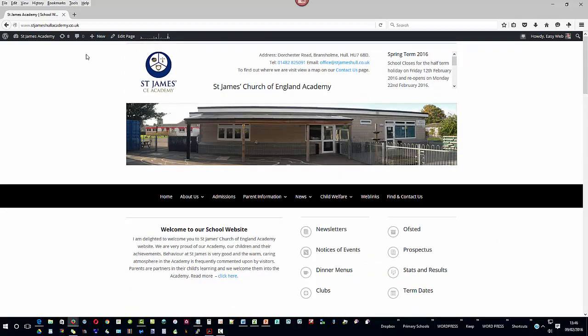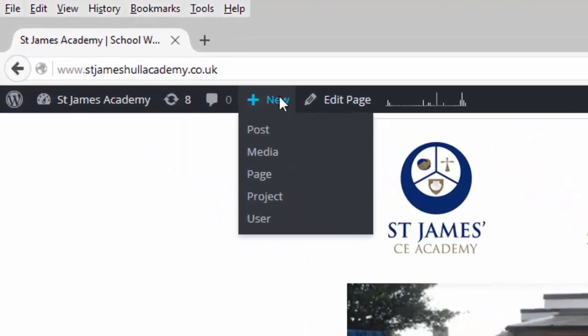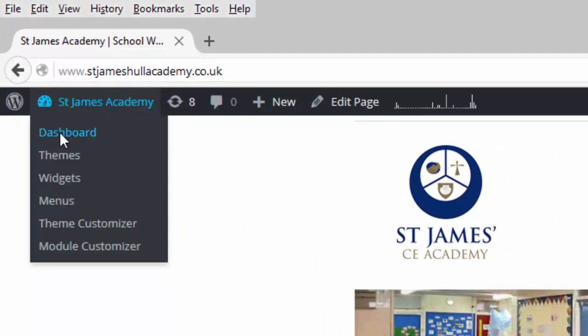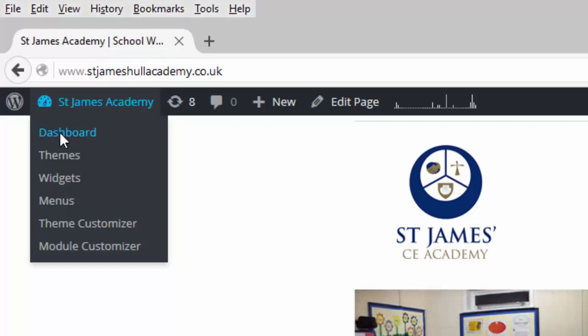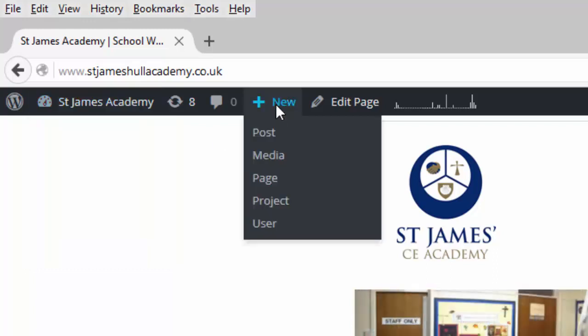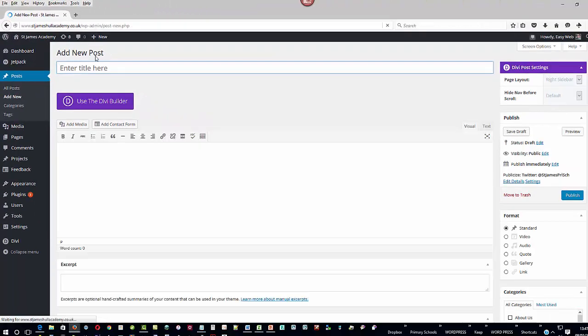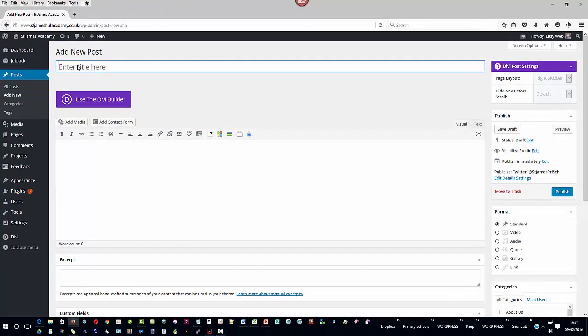So I'm going to go to the new menu, just hover my mouse and click on post, or what I could do is go to the dashboard and then from the post menu, choose add post as well, but I'm going to do it from here. So I'm going to hover my mouse and click on post. Now I want to add a title that is a copy of the name to do with the video itself.